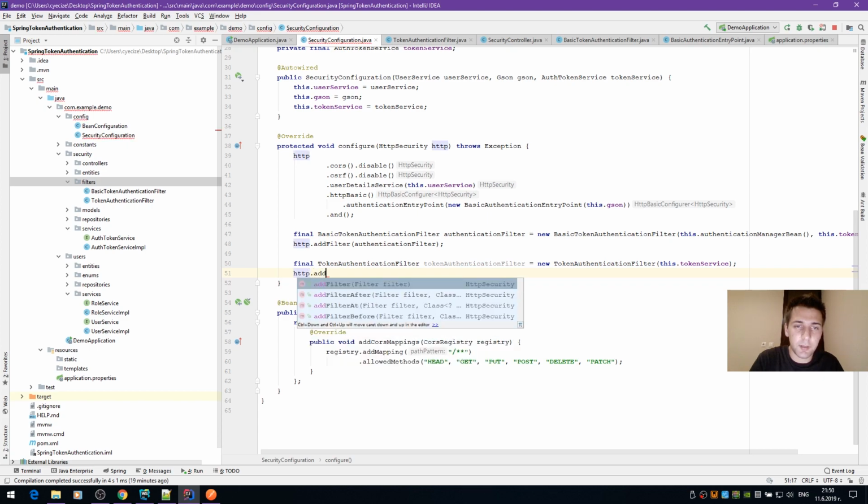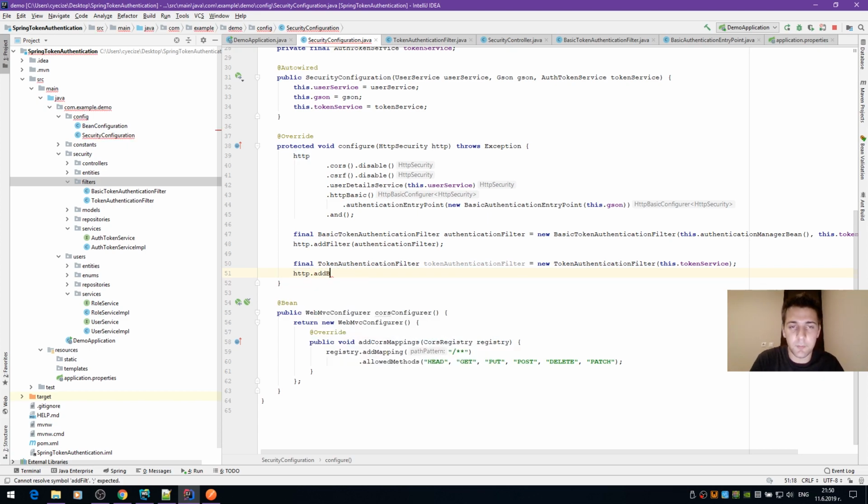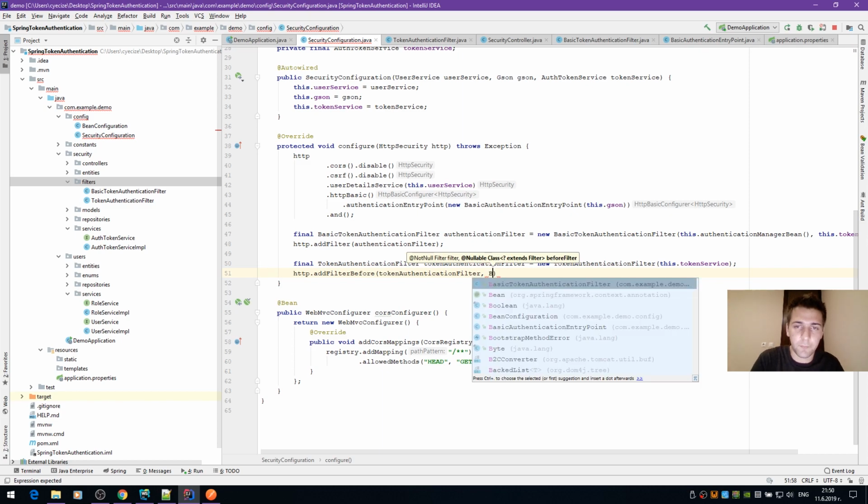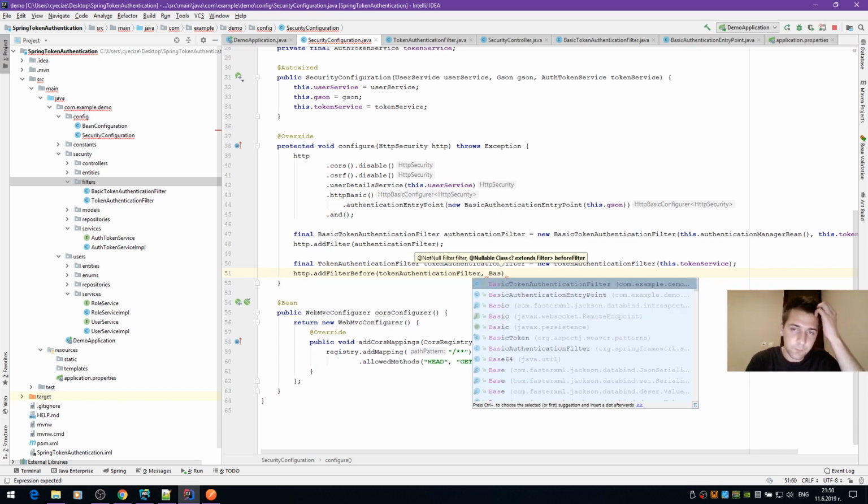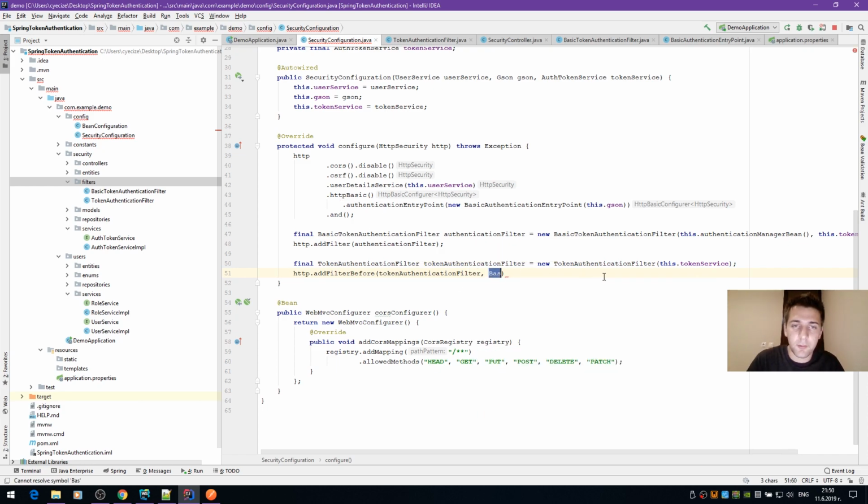And HTTP add filter, add before filter. First we need to pass our token filter, and then we need to specify which filter we need to add it before. So this is basic authentication filter.class.